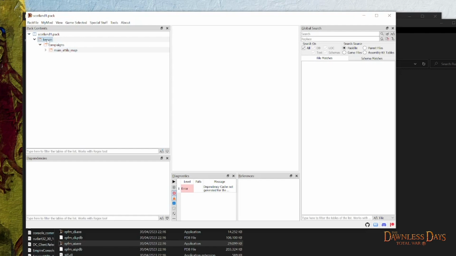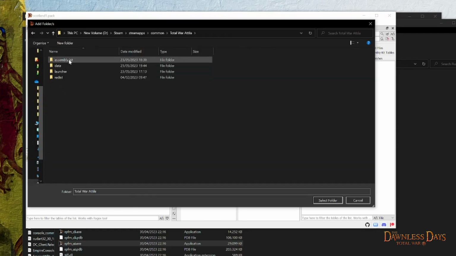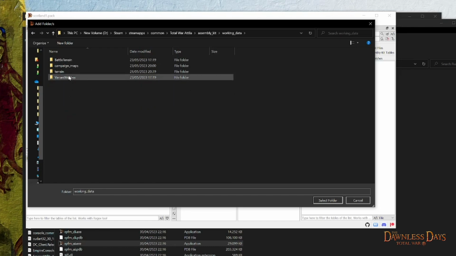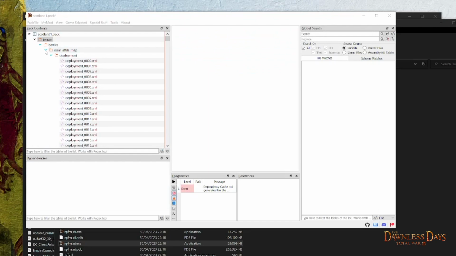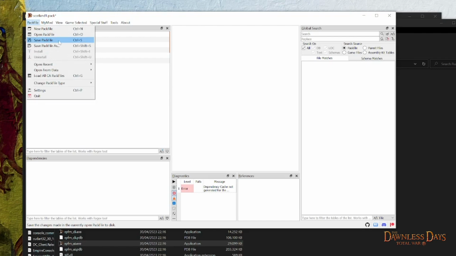What we're going to do this time is click on terrain. We're going to right click on it. We're going to go add, and we're going to go add folder. Now the folder we want to add is in assembly kit, working data this time, not in your raw data file. This is going to be in working data. We're going to go to terrain, and once we're in terrain, we're going to click once on battles and then go down to select folder. Let's just minimize everything here. So now we can see in terrain we've got battles and we've got campaigns. We're going to go up to pack file and we're going to go save pack file.